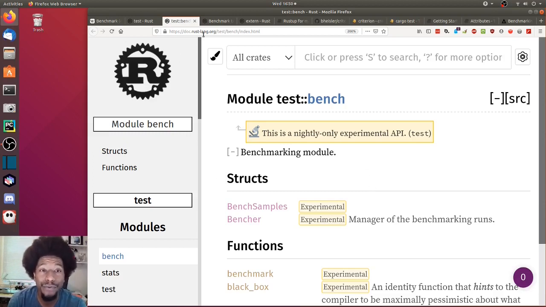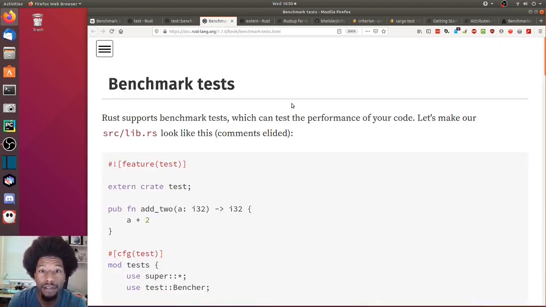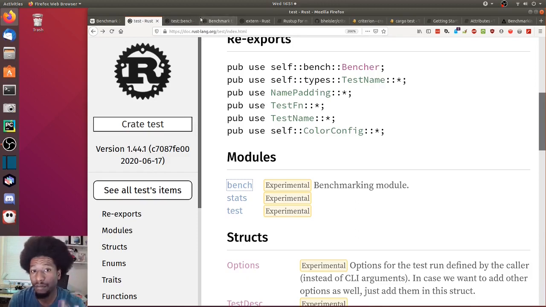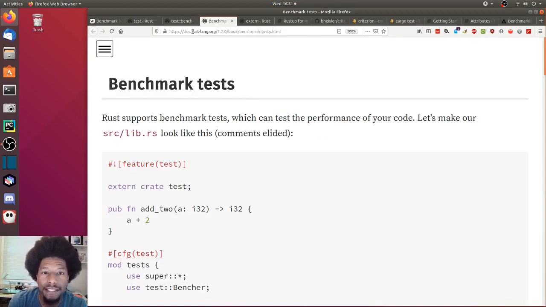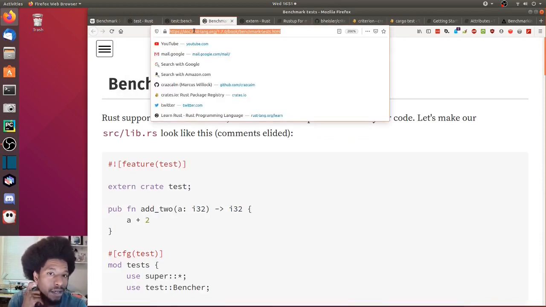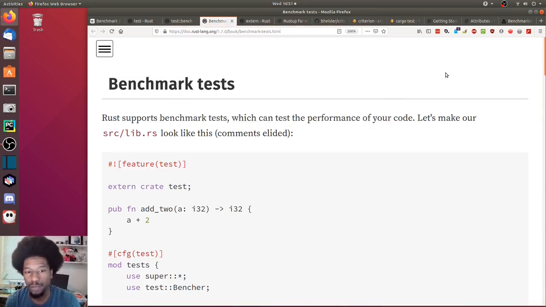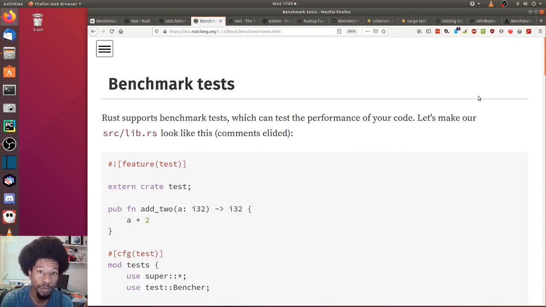So when I started digging further, I came across this document. This document goes over how to use the benchmarking test, like the one I just found in the standard library, in the nightly section. Anyway, this comes from, if you look up at the top here, doc.rust-lang.org/1.7/book/benchmarks. So seemingly, this was a part of the Rust book way back when in like 1.7. So at some point in time, this was removed from the Rust book.